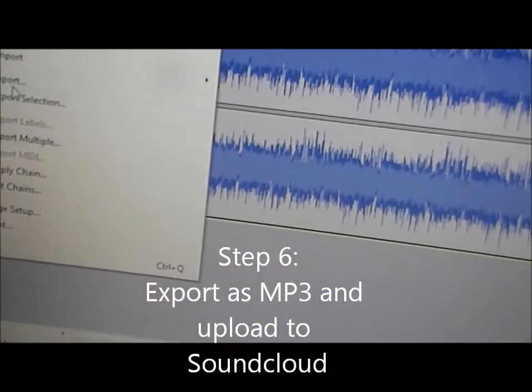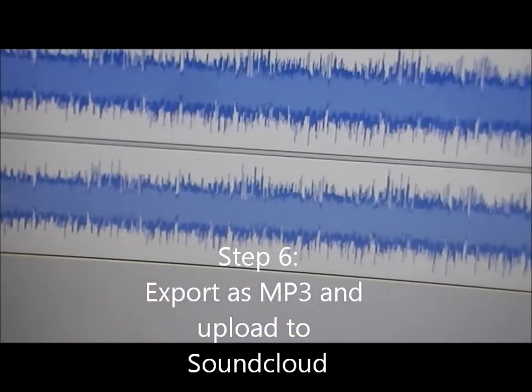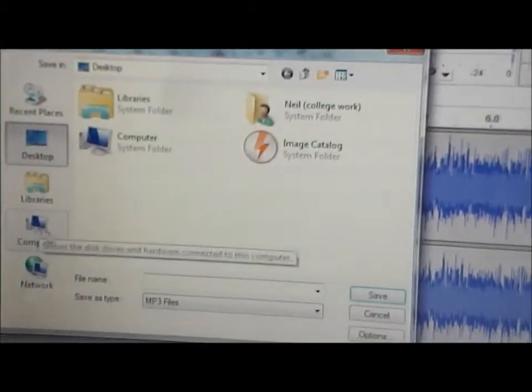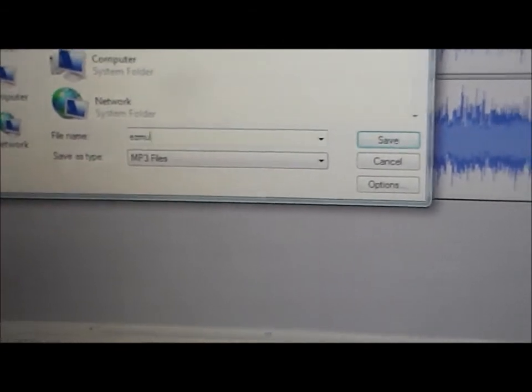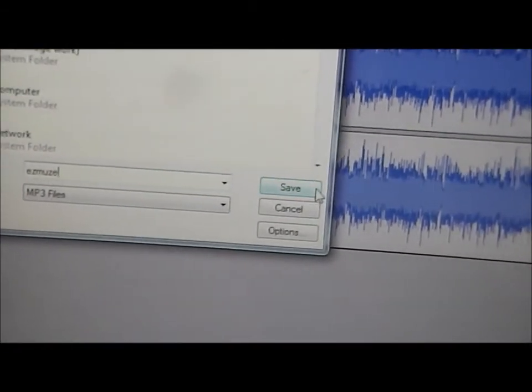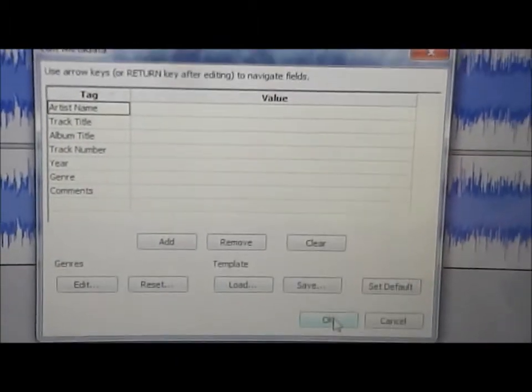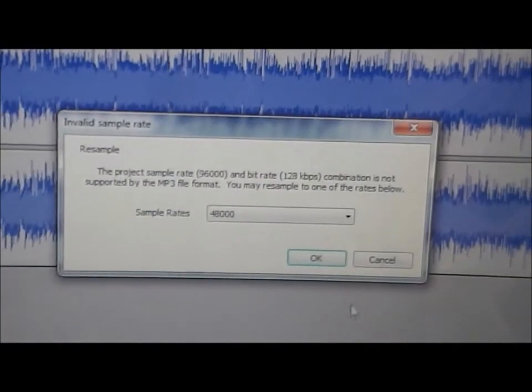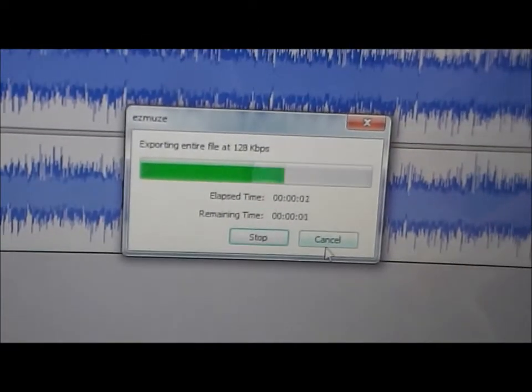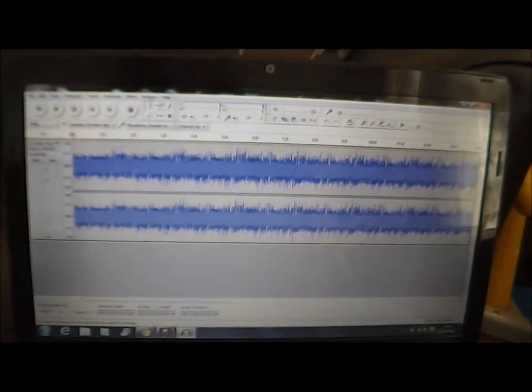File, export as an MP3 file. EasyMuse. Okay, all of this. There you go. That'll be on your desktop or wherever you decide to put it. And then you can just upload it straight to SoundCloud.